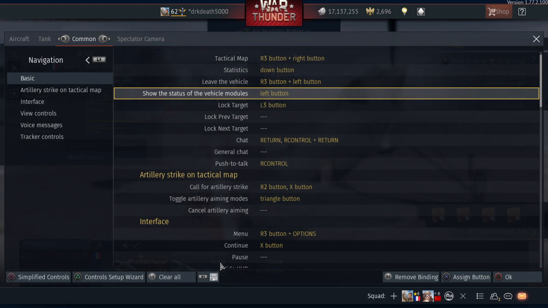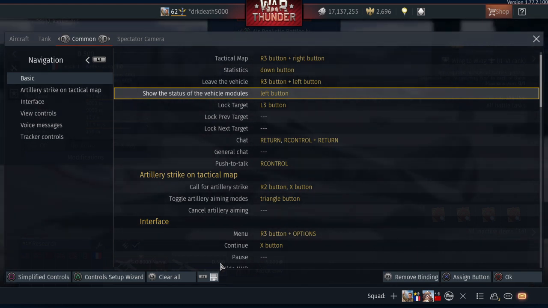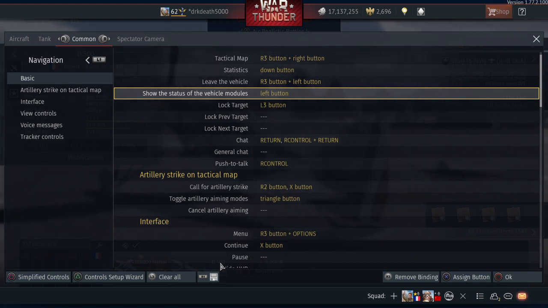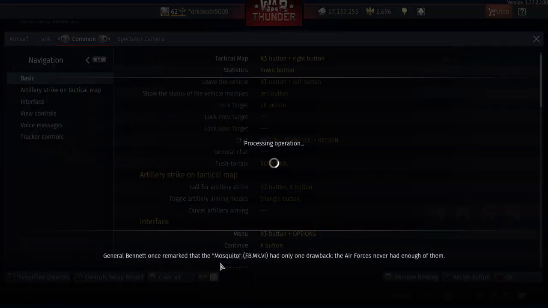Show the status of the vehicle modules. Again, this is something I've added. So I hold left and it's going to show any damage I've taken. I use it to judge whether or not I need to return to base. So if my engine's been hit, it might only be minor damage. So yellow is usually minor and doesn't really do much. Red and black is when you need to worry, because then you need to head back to base and repair as soon as you can. Otherwise, you're going to be out of the game.